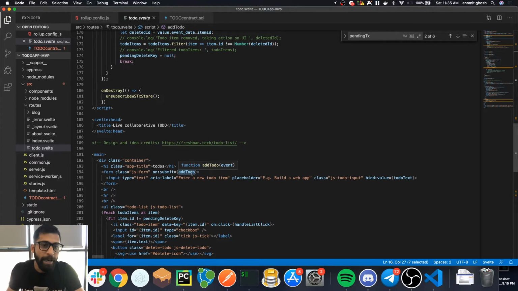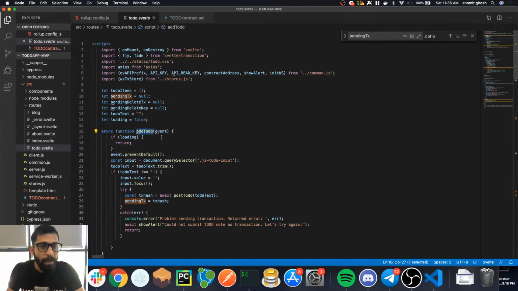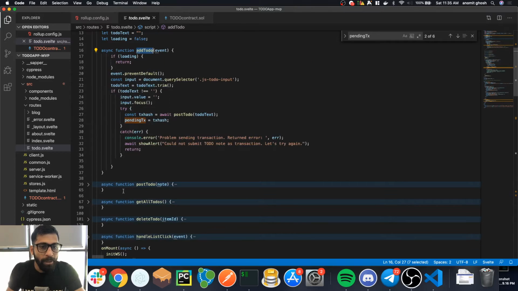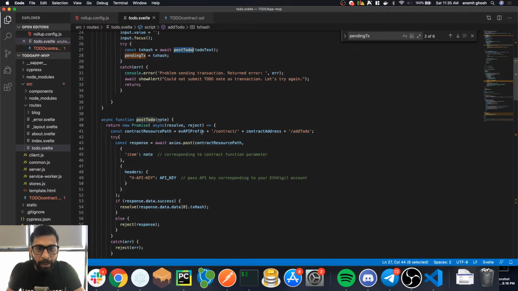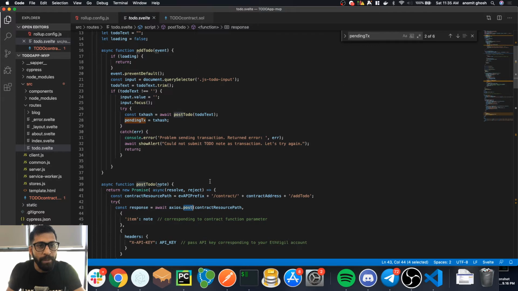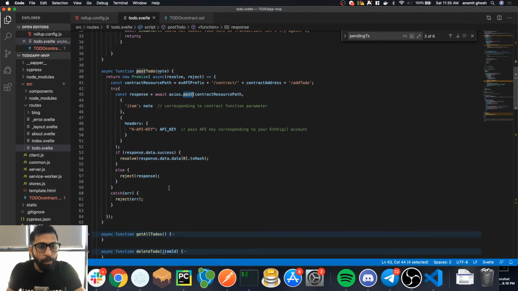So basically when I press enter, addToDo is the function that gets called, which forwards the call to the BlockVigil API right here. As you can see, I parse the text box data, and then I call this function called postToDo, which is nothing but making a BlockVigil API call again, but now to a different function, addToDo, and it's an HTTP post call. That's the difference between getAllToDos and postToDo.